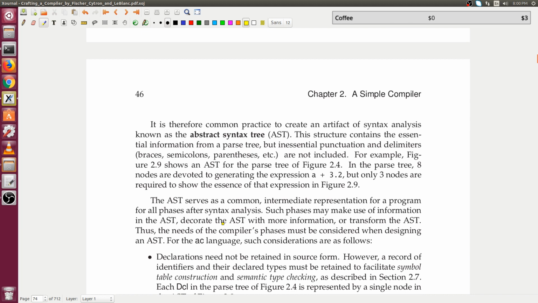So let's see. It's common practice to create an artifact of syntax analysis known as an abstract syntax tree. This structure contains the essential information from the parse tree, but not inessential punctuation and delimiters. This is going to include things like braces, semicolons, and parentheses. We're going to ignore those, so these aren't going to be included.